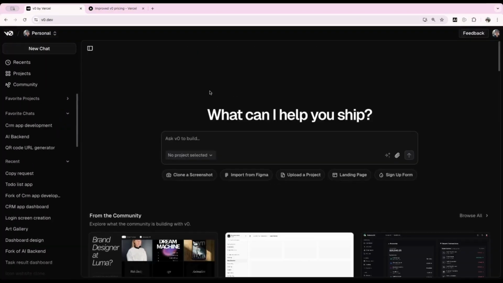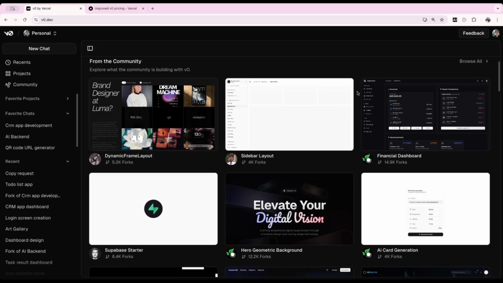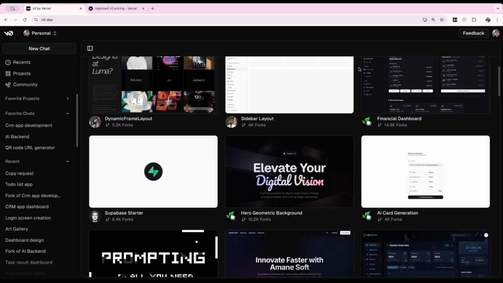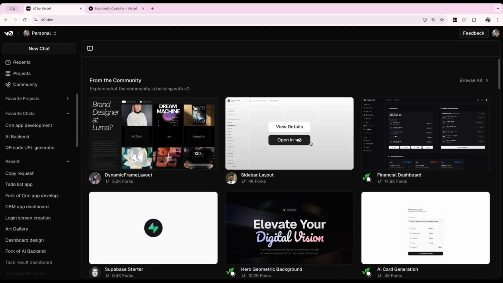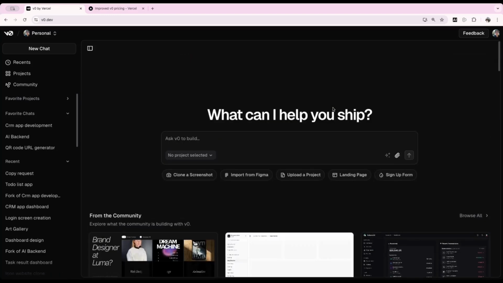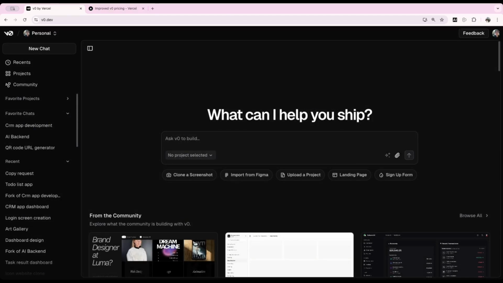So let's go back to the interface. Below the chat box, you will see different creations from the community. This means that other people were able to create apps in v0 and share them with others. So you can also start from one of these templates and open in v0 by clicking on this. Then on the top right, you can see a feedback button. When you click feedback, you can send your feedback to Vercel so they can improve their product.